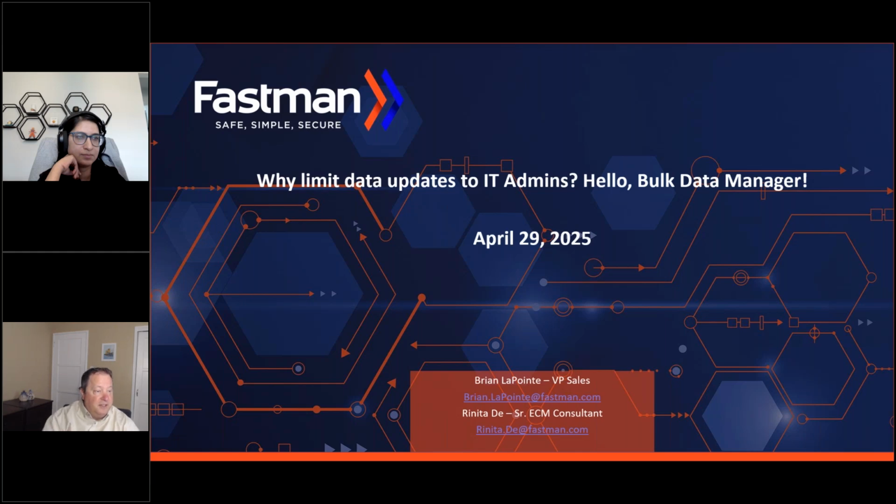And so, just as the title is saying, why limit data updates to IT admins? We're going to show you a bit more of a self-service tool. Yes, of course, anyone can use this, but that's the idea, the democratization of these tools, where they can be a little less technical and easier for you to use. And whether you're planning to deploy AI-based solutions, leveraging knowledge within your documents, records, and content stored in OpenText, or just needing to improve your information governance hygiene, Fastman provides these tools to simplify the job, okay?